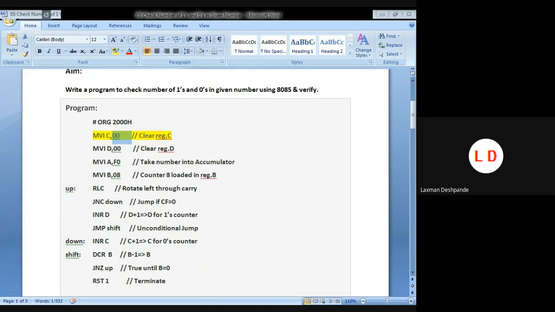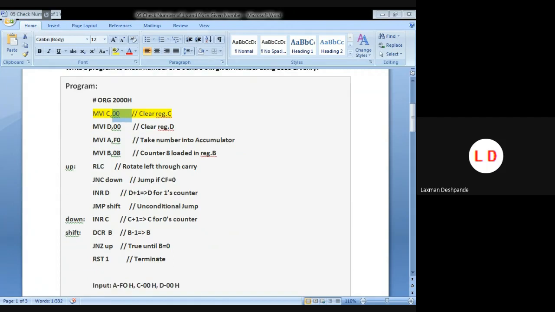Then you should stop the program. Otherwise, you have to keep repeating the loop involving rotating the accumulator content and incrementing register C or register D depending upon the carry flag status. At the end of the loop repetition, register C will contain the number of zeros and register D will contain the count corresponding to the number of ones. That way you can check the result in register C and register D. So let us copy this program and go to the simulator.